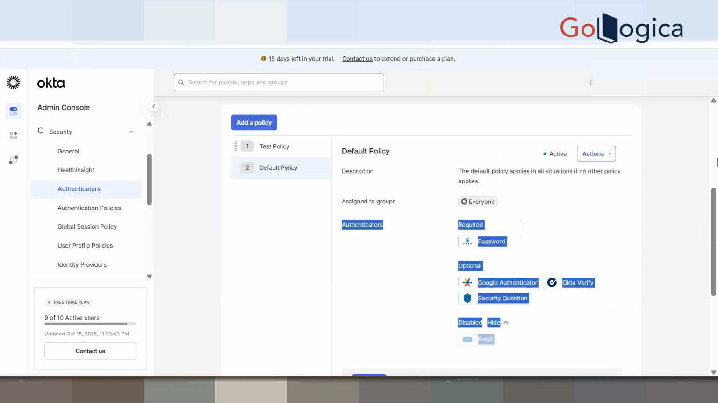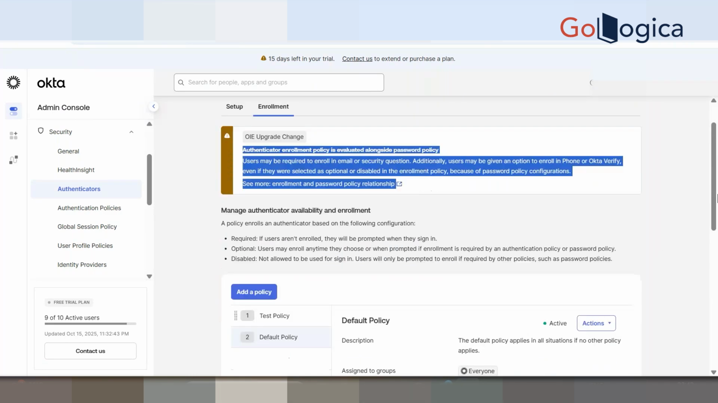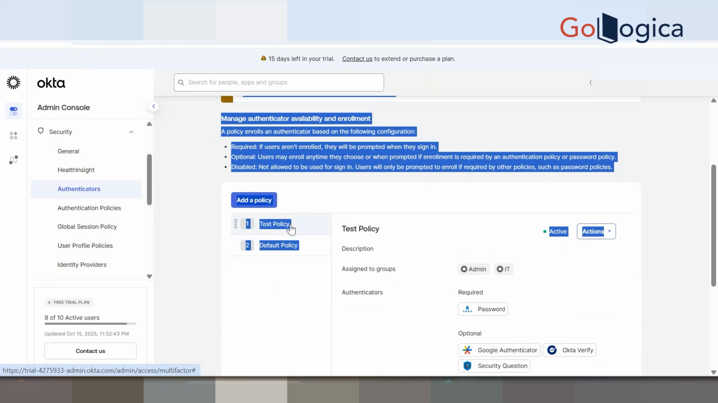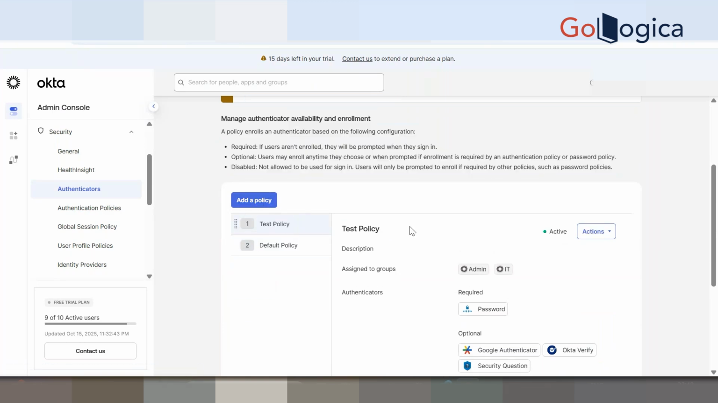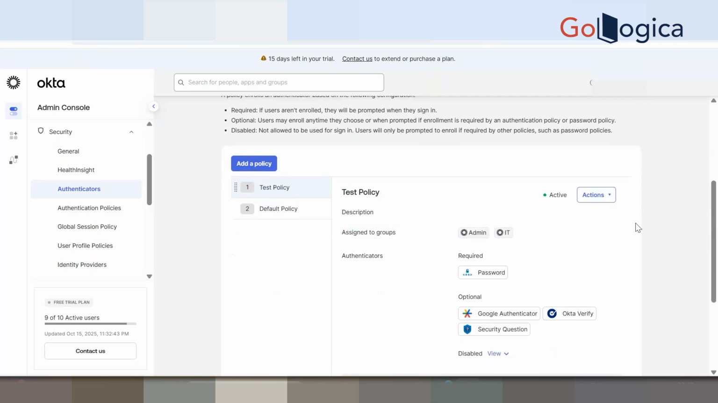Over here, I created one test policy. This test policy is defined for my admin or IT group. Here I implemented the required authenticators. I required the password: the user enters his password, plus there is an optional area with Google Authenticator, Okta Verify, or security question. So he is supposed to be part of these kinds of authenticators also.